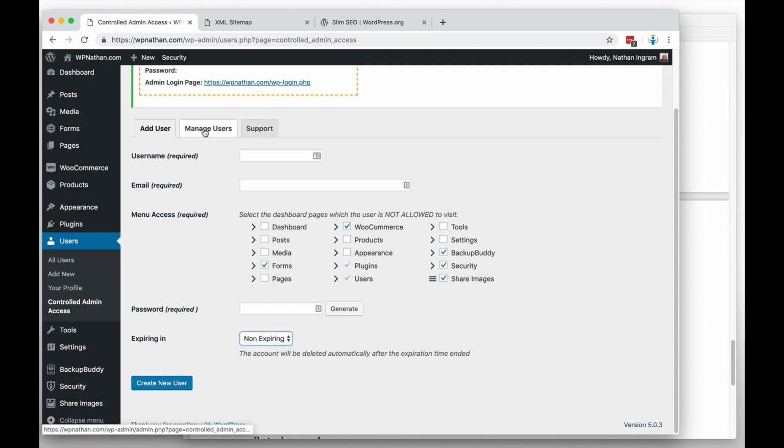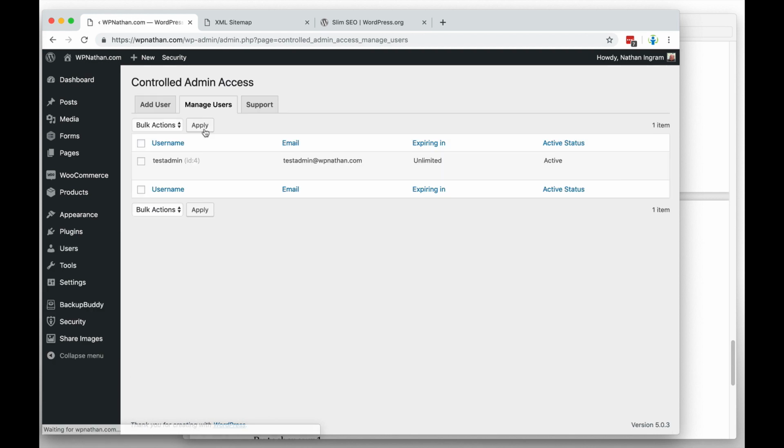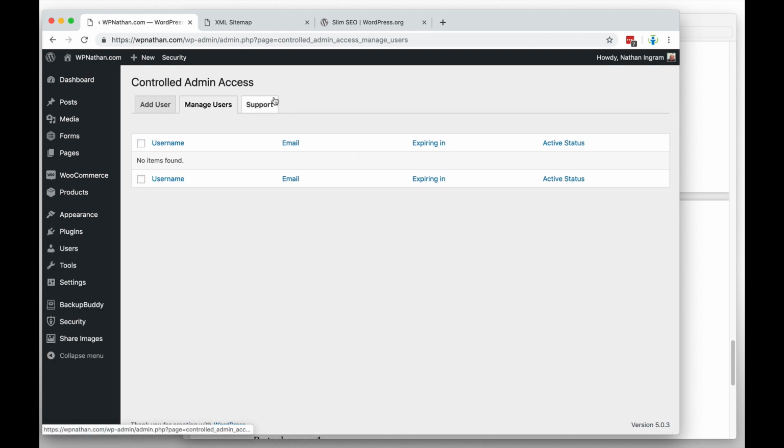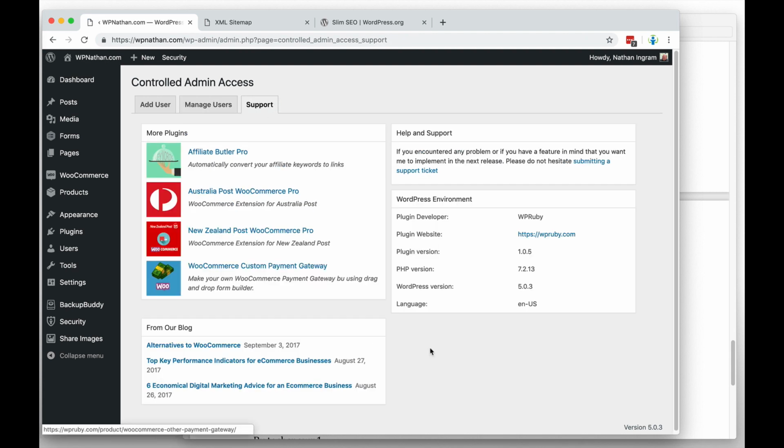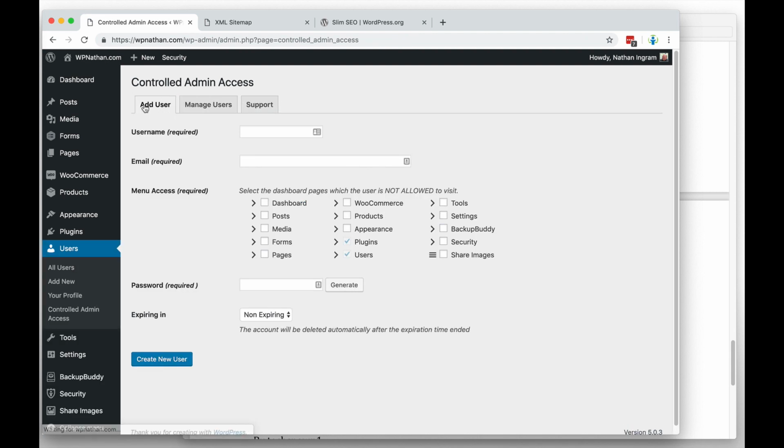You can also, right here in this tab, look at all of the temporary users that you have created. And there's some support information for the plugin. So it's pretty cool. Doe, question, can we convert existing admin accounts to this? No, you would have to recreate that admin account underneath this plugin.